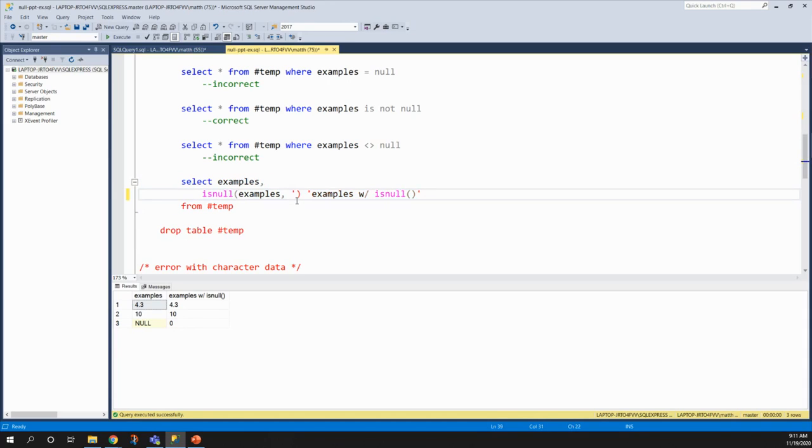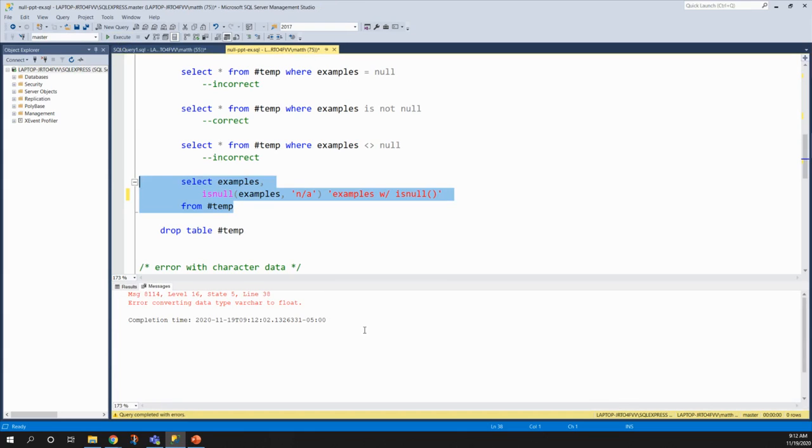Important to recognize that I can't say NA or something like that, because this is a character value trying to be inserted or populated in a field that is defined as float, because ultimately this field here is inheriting the data type from the original field, which is a float. So we'll get a conversion error once it attempts to convert the character value into a float data type. And so you can see we ultimately can't do that, right?